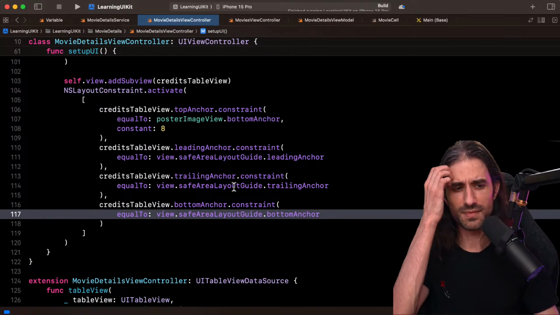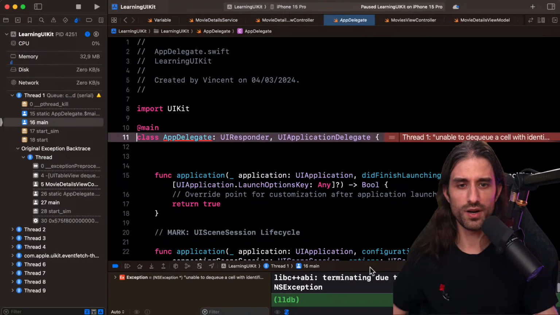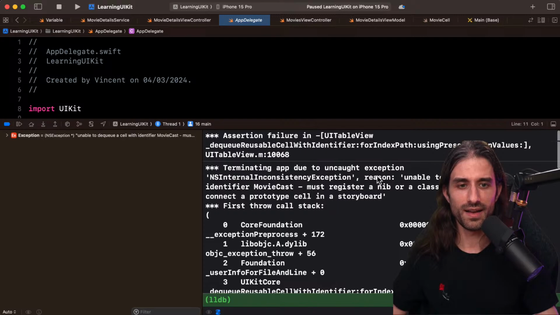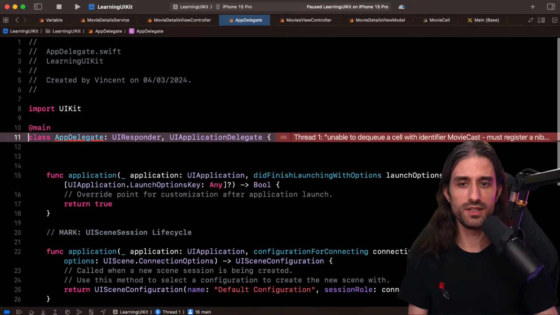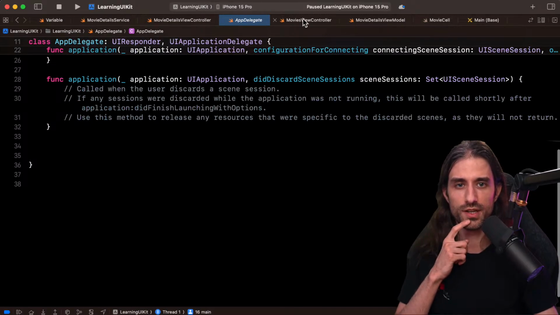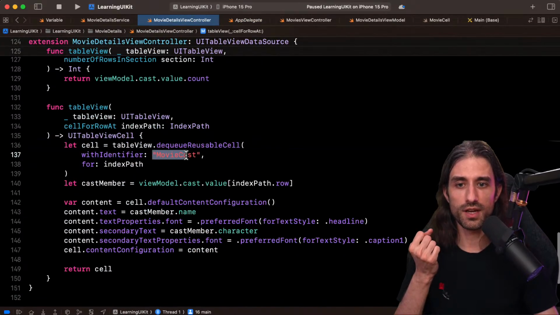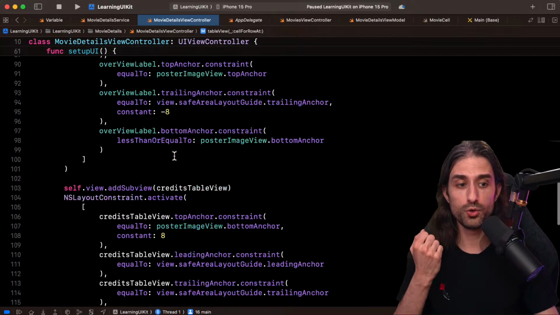But normally, now, if I click, oh, we have a crash. What did I mess up? Unable to dequeue a cell with the identifier movieCast. So indeed, I haven't registered a nib or a class. So I need to register a class. That's what I wanted to do and I couldn't find the method. So when I create my table view, I need to tell it, okay, when you are asked to dequeue a cell of type movieCast and you don't already have one, how do you create it?